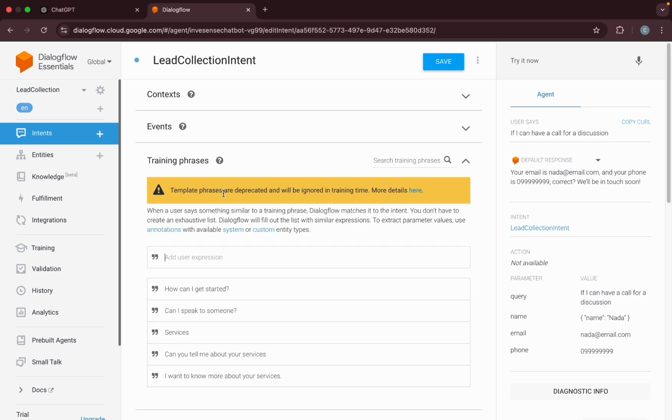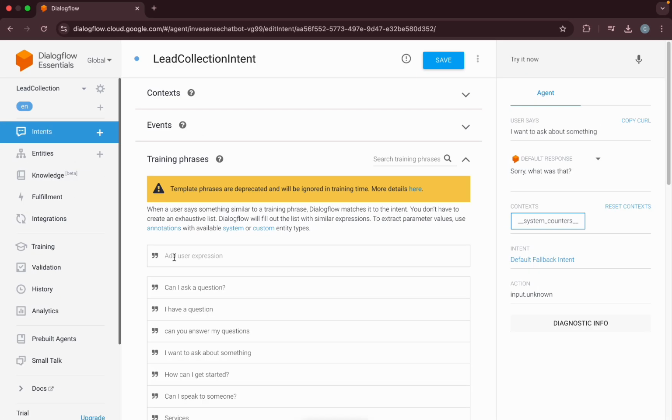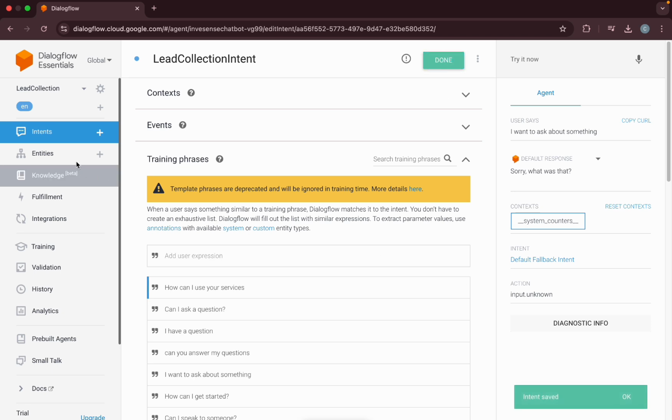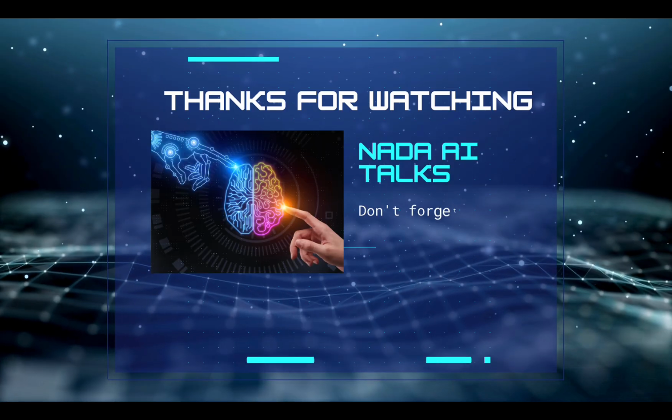for more improvement, you can add more user expressions and more text responses to make your chatbot seem more natural, since it will be kind of repetitive to give your customer the same answers over and over. Another quick tip is whenever you add something and then you save, you will see intent saved, right? Yep, here. In some cases, that is not enough, which means agent training will start. And unless it's done, your chatbot won't be able to adapt to the new changes. So make sure to wait and see if any training is needed. Afterwards, you can proceed.